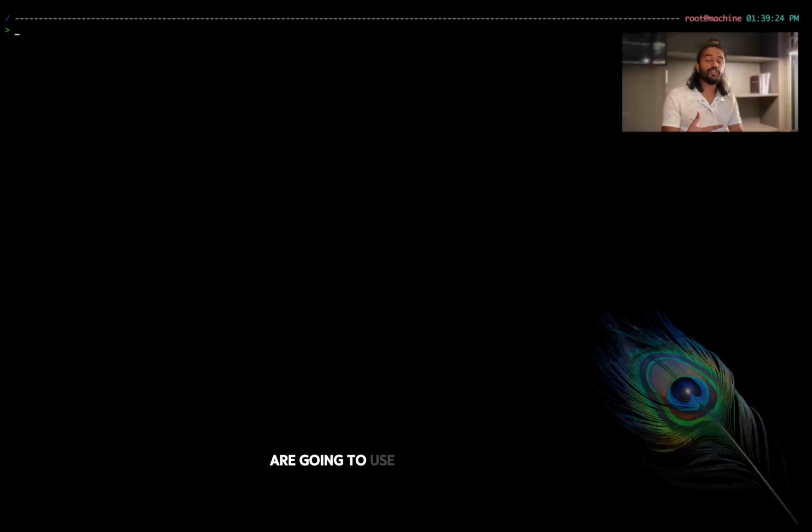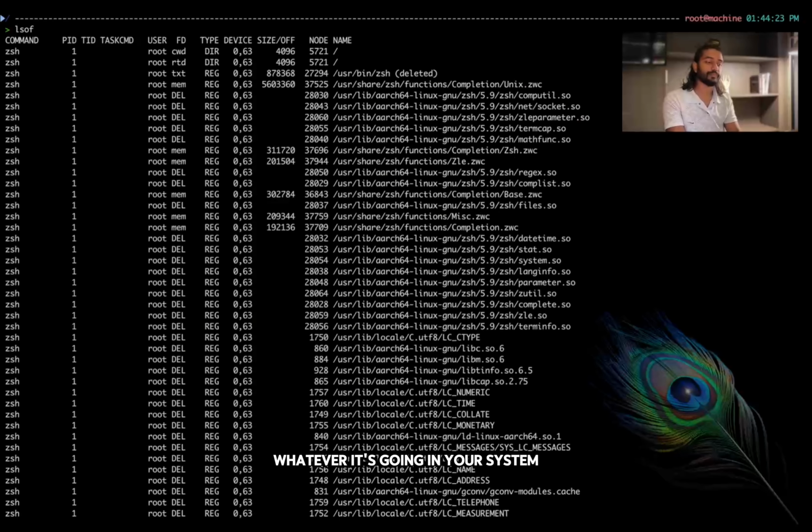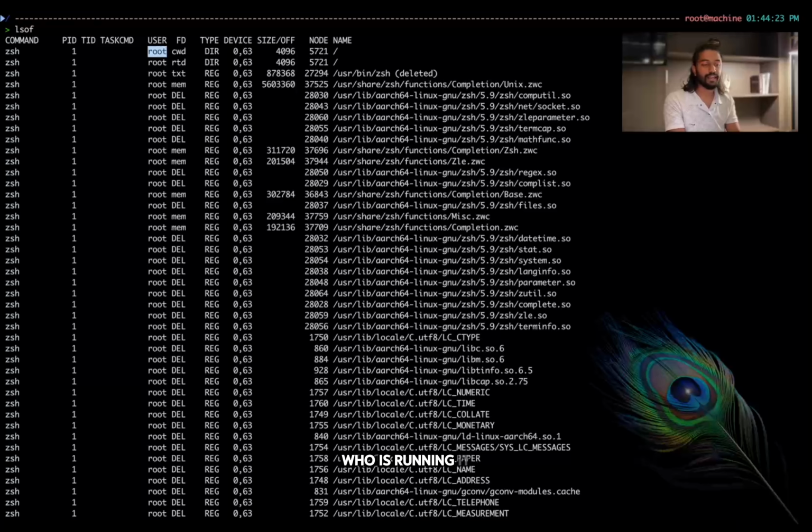So the command which we are going to use to list the processes, there are so many commands, which are ps and htop or top, but the command which you're going to use is lsof, or most of the people call it lsof. So L and then sof and hit enter. So let's proceed with lsof and then hit enter. You'll get the whole list of processes, whatever is going on in your system. So these are all the processes which are running at the moment, and you will get the whole information about it. So PID, who is running it, and then from where it's running.